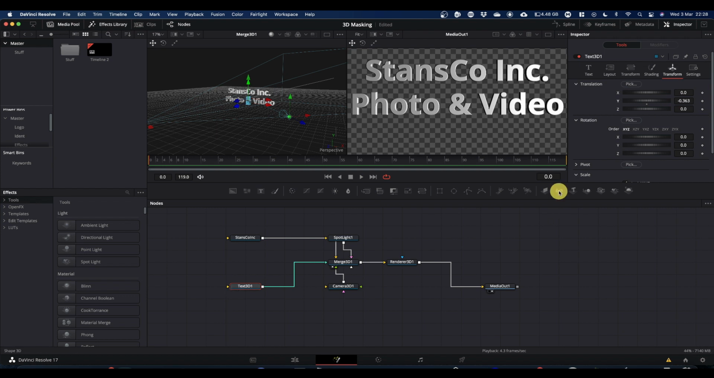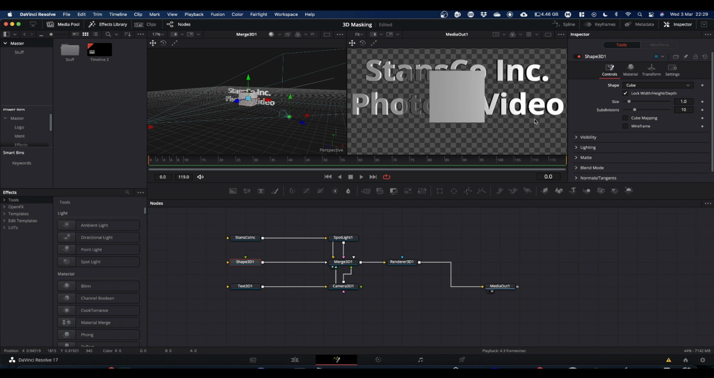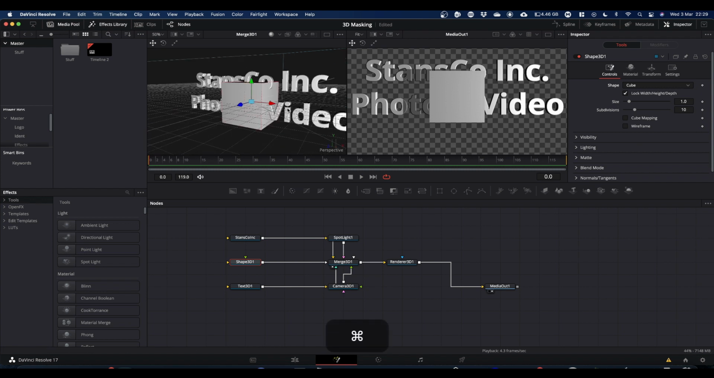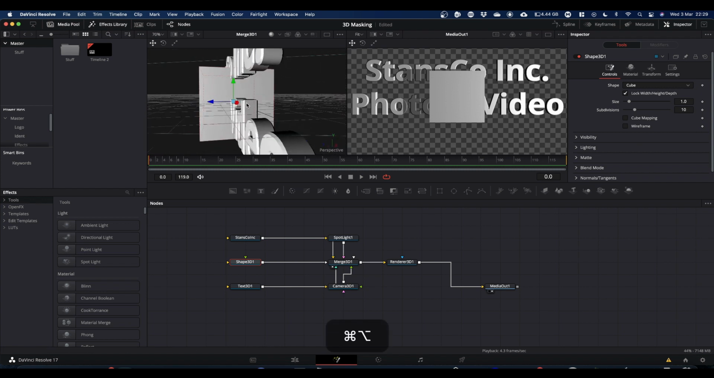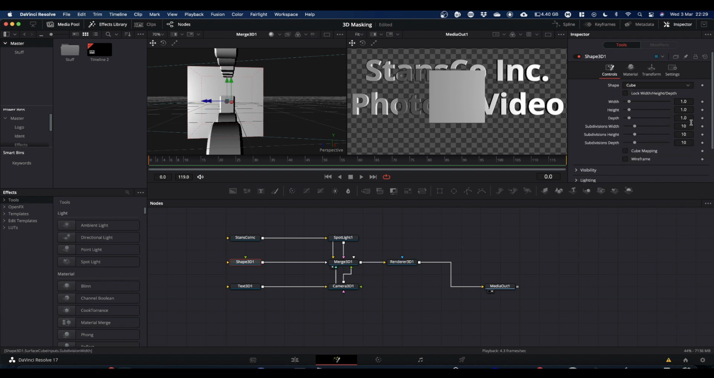Last thing we're going to set up is come up and grab a shape 3D, pipe it into our merge, and this shape 3D is going to be a cube. Again, we're going to want to zoom in, spin round so we're looking end on, and we just want to bring this cube so that it sits roughly in the middle. Unlock width, height and depth, drop your depth.